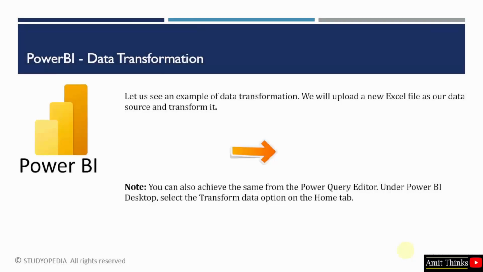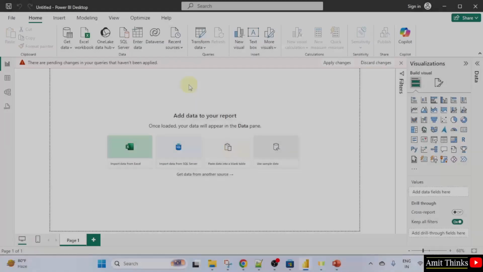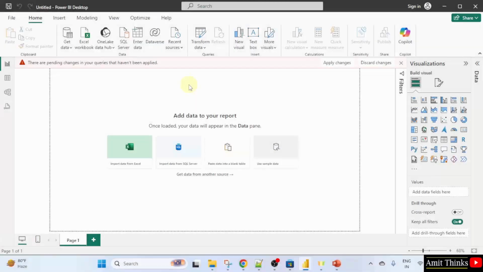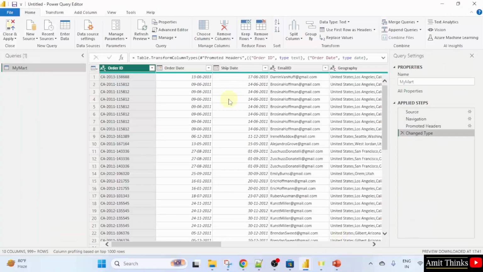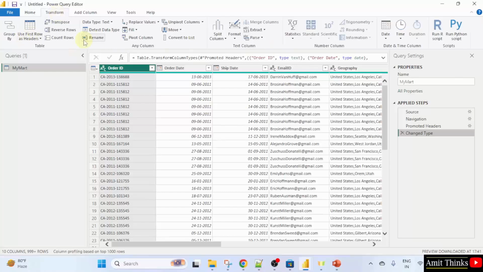As an alternative, you can also see, we can go to Power BI desktop and select the transform data option on the home tab. Let's see. Here and you can directly go to home tab and here your transform data option is visible. You can click here. Okay. And here was our Power Query editor. You can also click transform here and find all the options to transform your data.